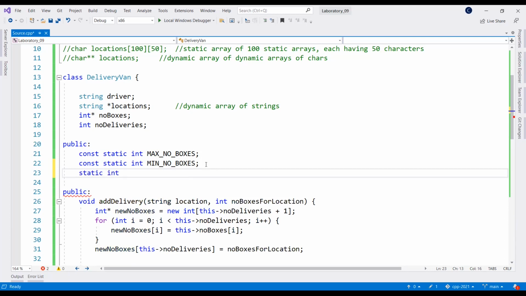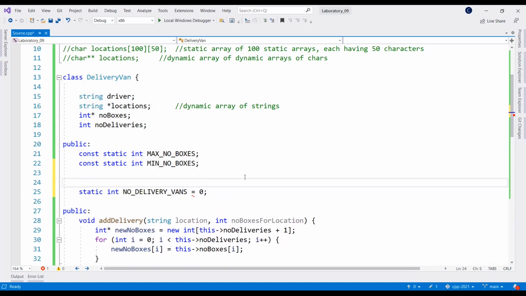So here, let's count the delivery vans, number of delivery vans. You see, if I try to initialize it here with 0, I can't. So that's why you need to initialize it globally. Now, this number of delivery vans counts how many delivery van objects we create. So this has a different purpose, and you see it's not constant.